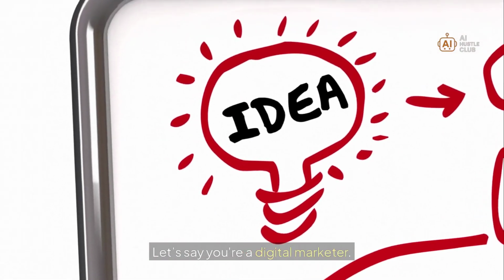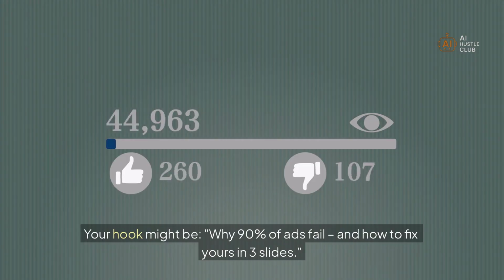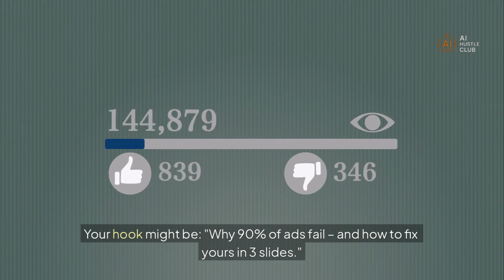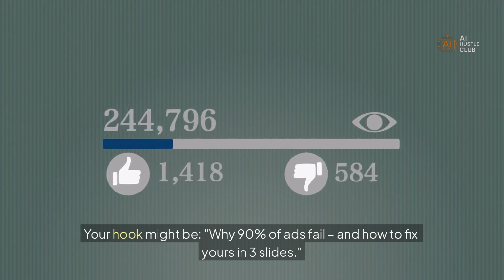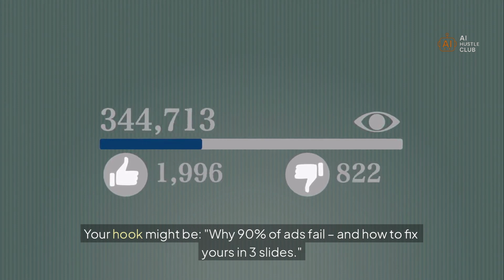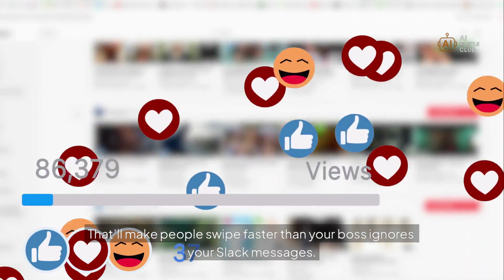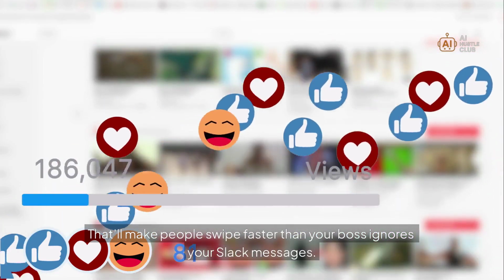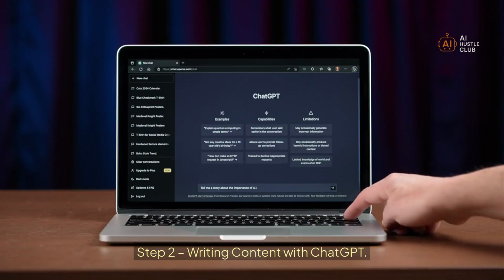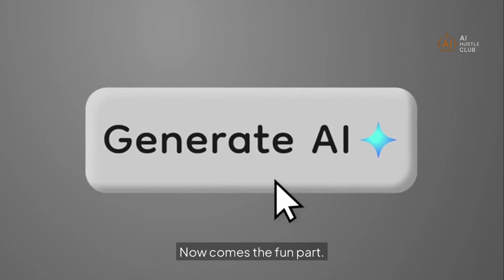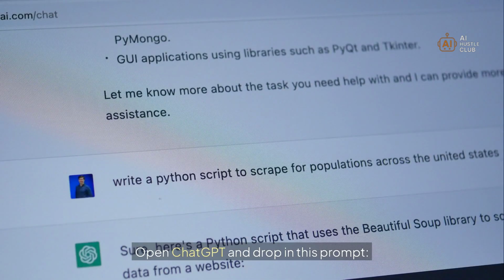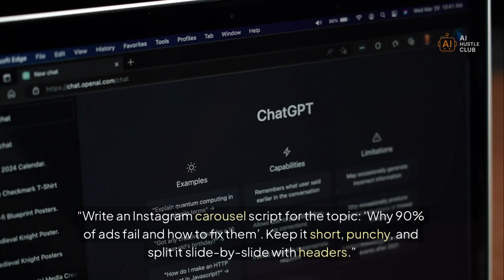Let's say you're a digital marketer. Your hook might be, why 90% of ads fail, and how to fix yours in 3 slides. That'll make people swipe faster than your boss ignores your Slack messages. Step 2, writing content with ChatGPT. Now comes the fun part. Open ChatGPT and drop in this prompt.